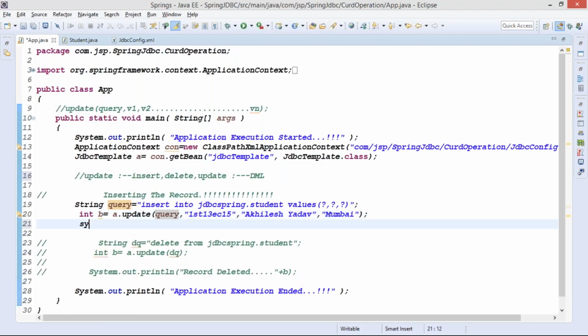Next, I'll print it, so I'll say System.out. Just a second, it's taking time. So I'll say record inserted, guys. And if you want to print how many rows were affected, you can add plus b. Now let us execute and see whether the record will be inserted or not.